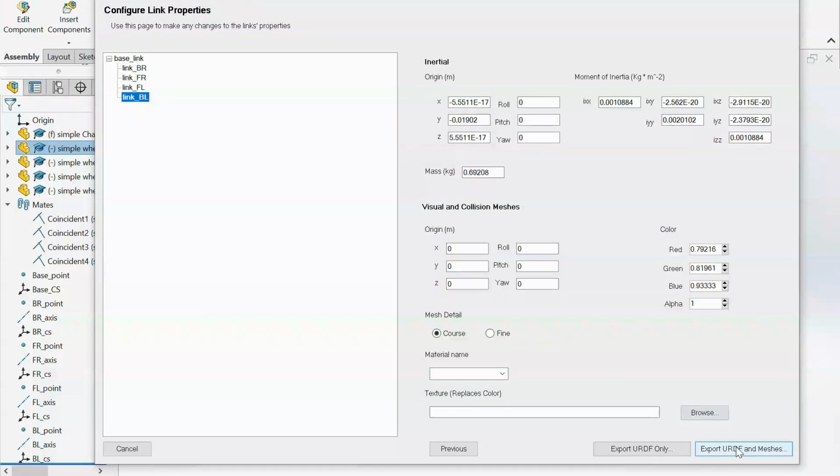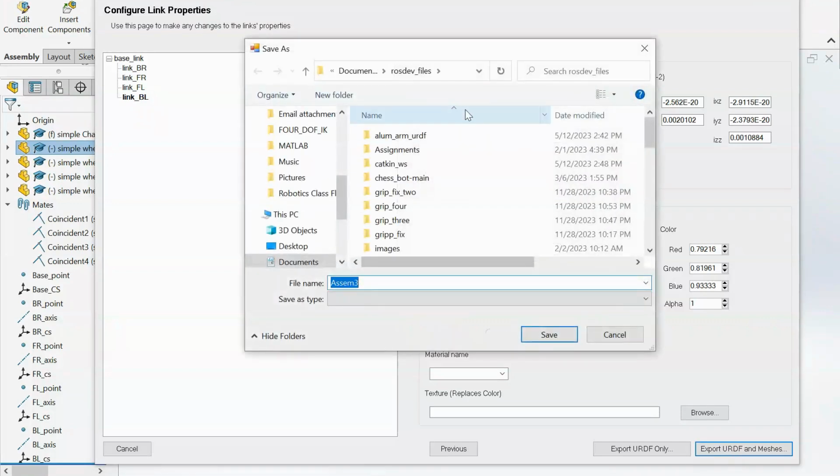I'm going to go ahead and I'm going to say export URDF and meshes. The meshes, those are the actual, the STL files. And so I'm going to say export. Now, this is super, super important. This is going to be the name of your actual ROS package. So this is not only going to create a URDF for you, it actually creates the full ROS package.